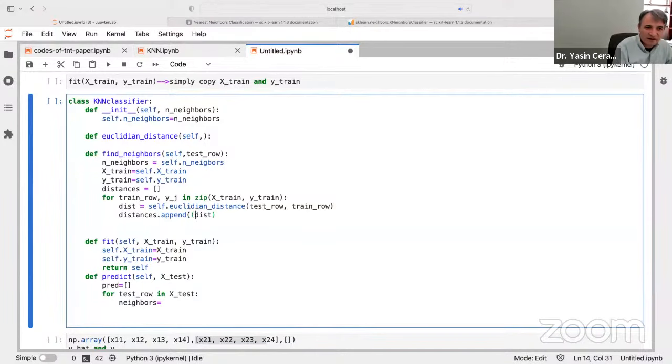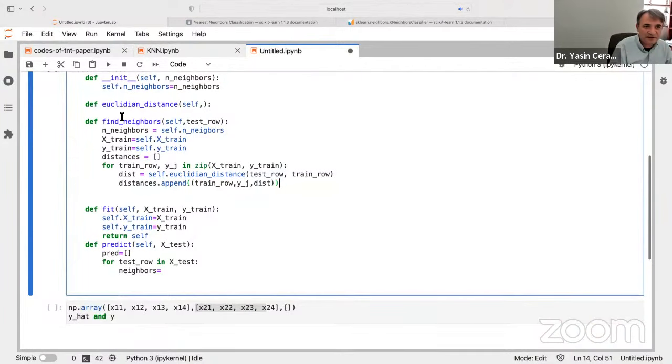So here is what I'm gonna do. I'm gonna get my train row, and then I'm gonna get yj, and I will get distance. So what am I doing here? I'll try to explain in a moment.